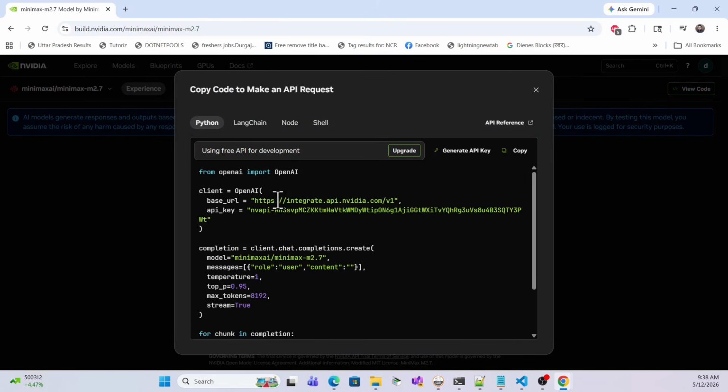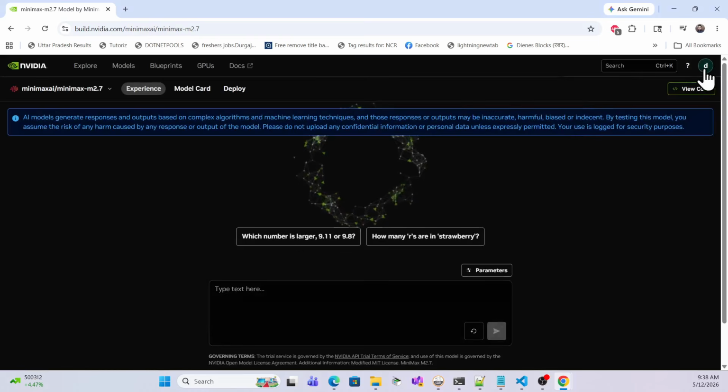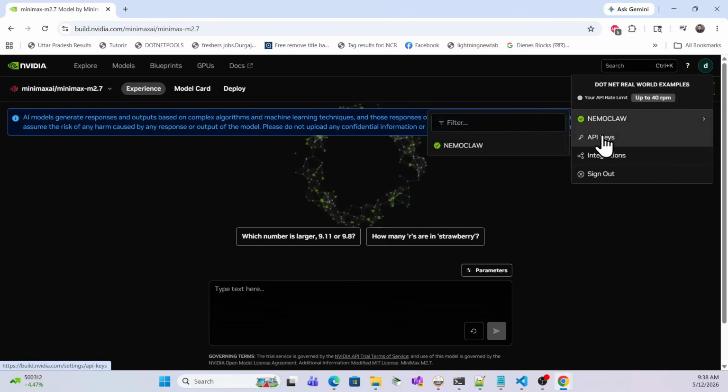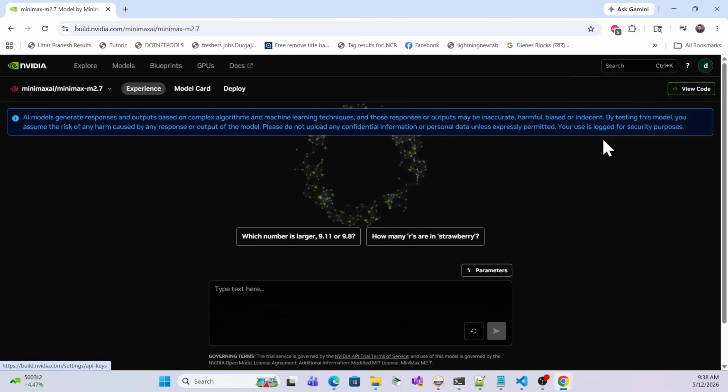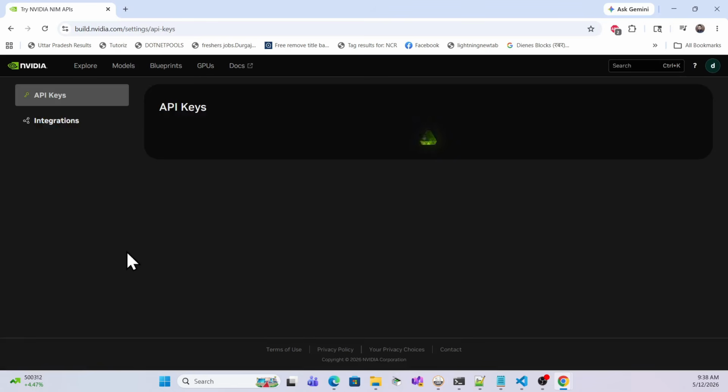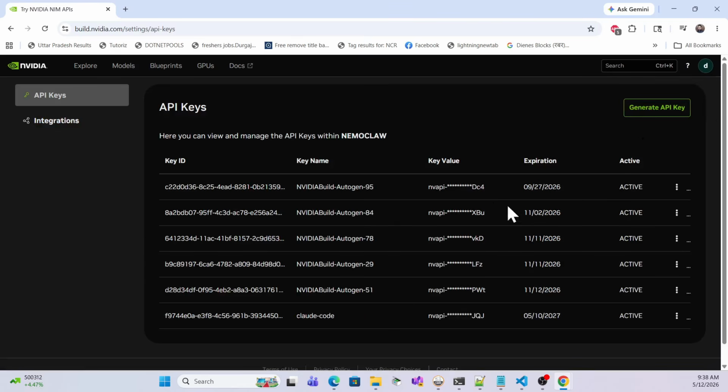See, currently I already created one, so that's why it's here. But definitely there is a section here where you can create a key. Go to the API key section, and there you can generate a new key and copy it. I already created a couple of keys, so I can utilize any of them. Once you complete this session, I'll definitely delete this API key.